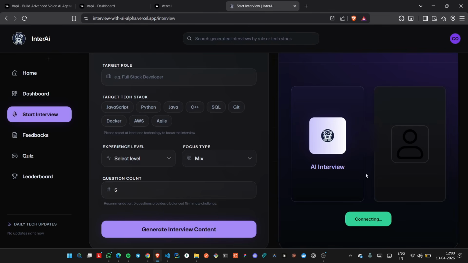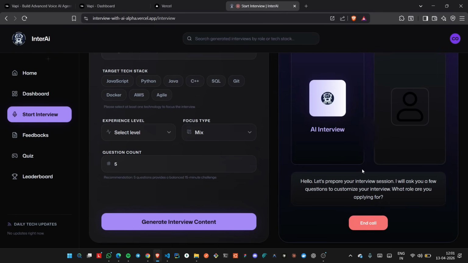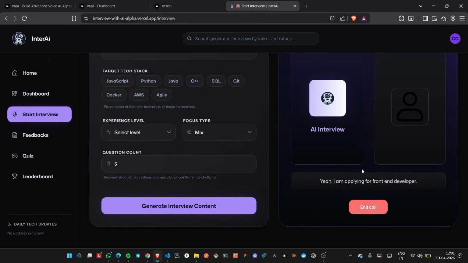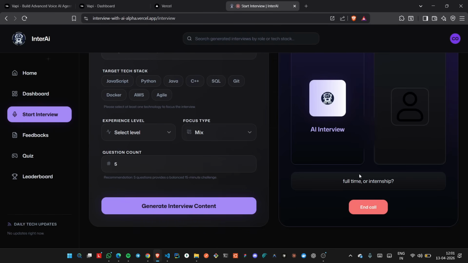Here we will generate using the AI assistant, right? It is connecting. Hello, let's prepare your interview session. I will ask you a few questions to customize your interview. What role are you applying for? Yeah, I am applying for front-end developer. Great, you're applying for a front-end developer role. Next, what type of position are you applying for? Full-time or internship? Yeah, I am applying for internship.